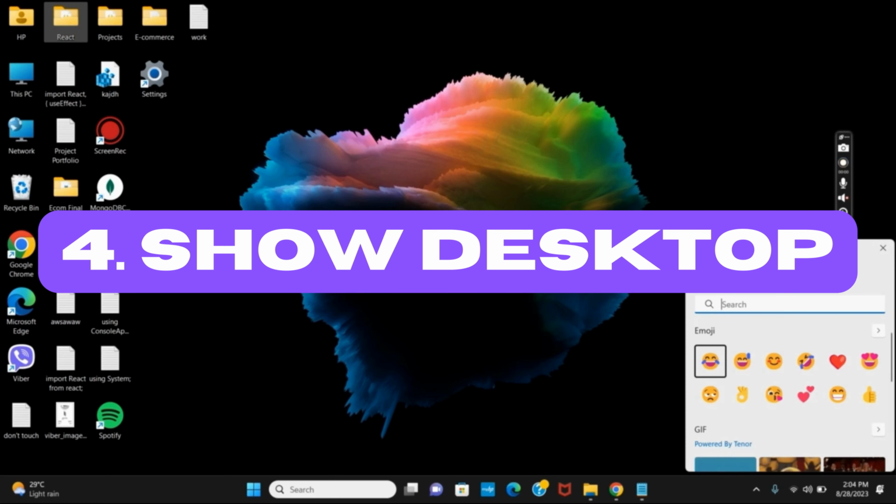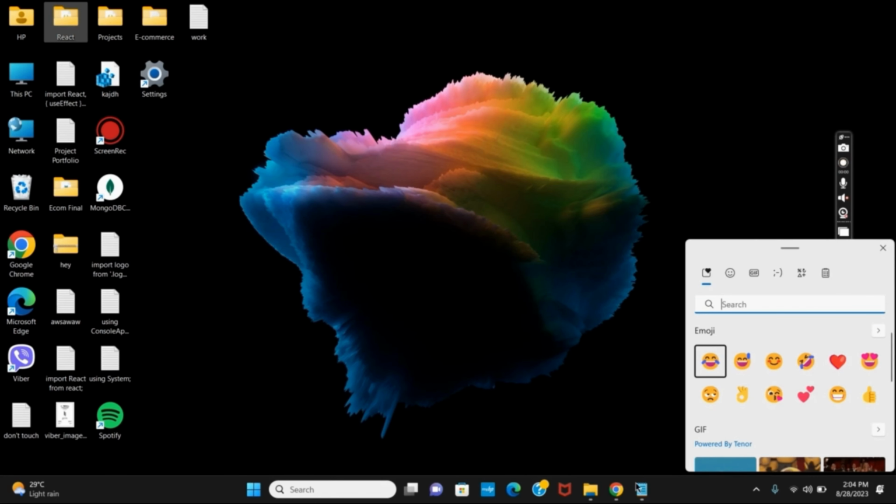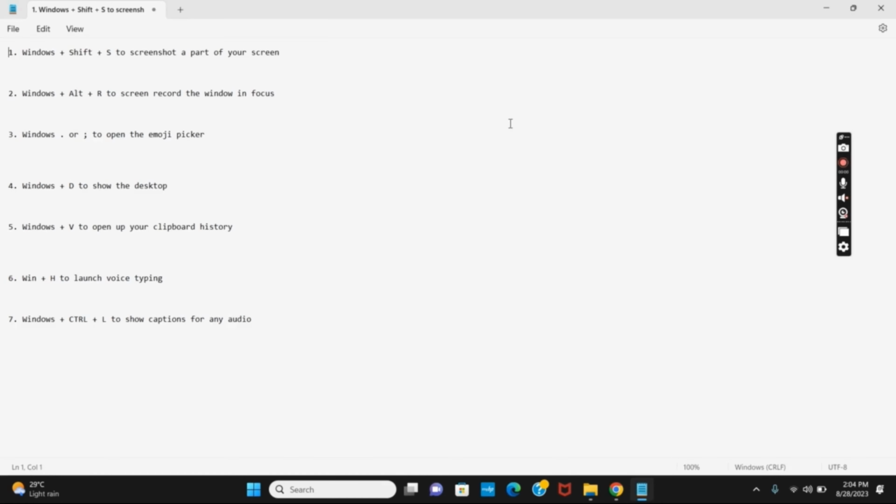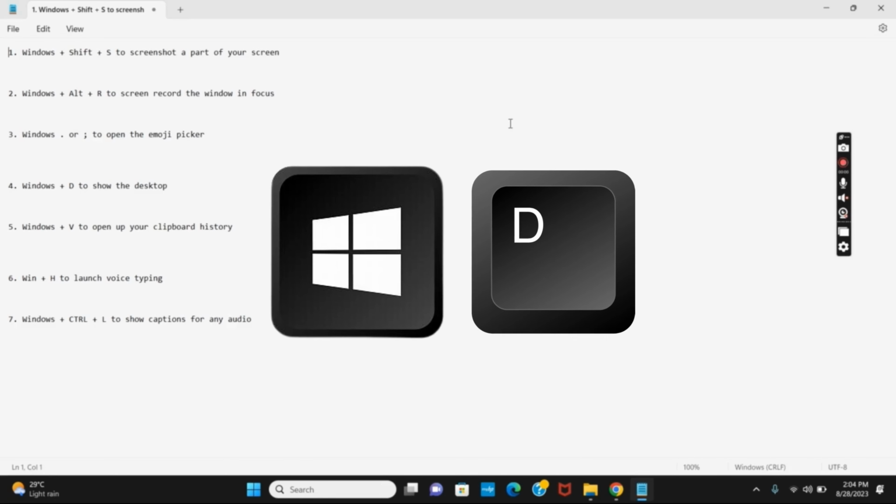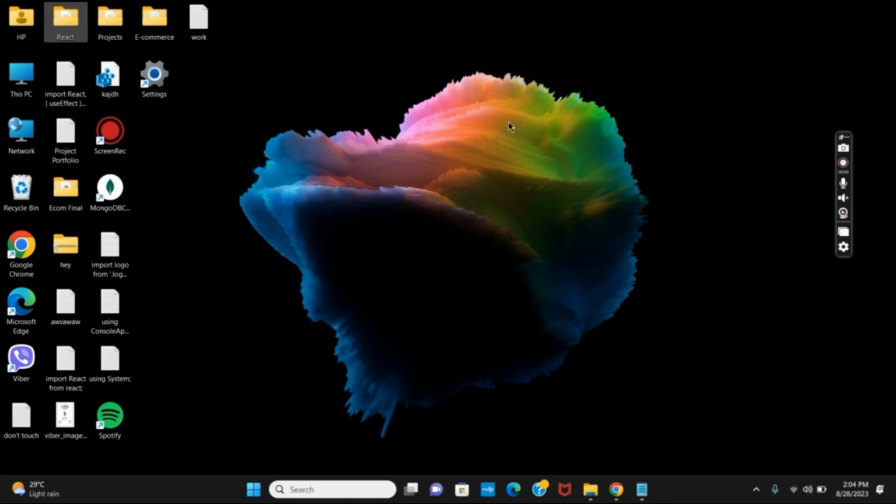Now for the fourth shortcut, we have show desktop. If you have opened any other windows and you want to go back to your desktop, you have to tap Windows plus D and your desktop will be revealed in an instant.